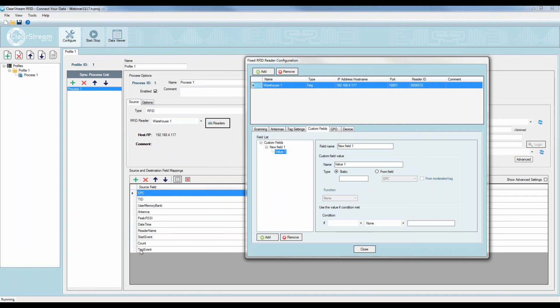What's useful for that is if your database side has this part number and serial number field, you can populate that based on the tag that's scanned. So it's not just values like this EPC or the antenna name. You're actually pulling out the part number and serial number from the memory bank of the tag and populating your database with that information. So that's what this custom field is useful to set up for in ClearStream.